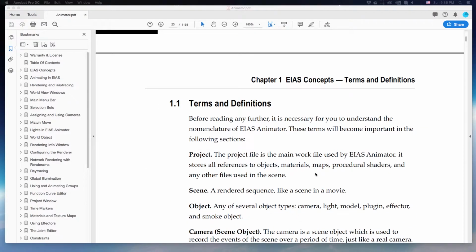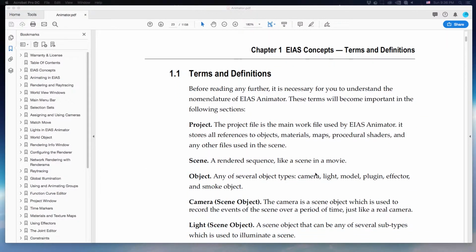Okay, so let's go through some of the terms and definitions, and this is some of the stuff that we will be talking about a lot. First thing is your project. Your project is basically everything that contains all your objects, your materials, your maps, shaders, anything that you used to make your scene. And your scene is a rendered sequence like a scene in a movie. The scene is what you made in your project.